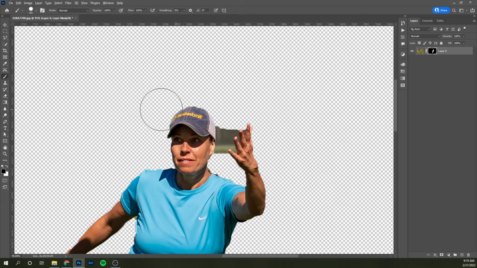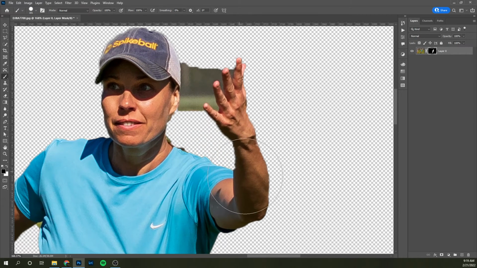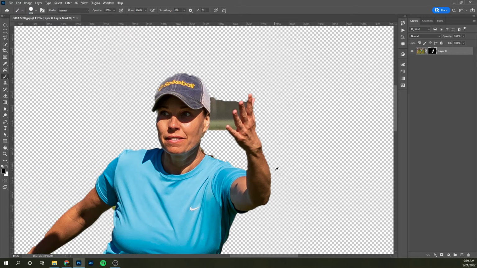100% hardness is great when you want to make a really, really fine detail. But if you're working with kind of a soft edge and you don't really need to be super precise, I would recommend sticking to about an 80% hardness. So you've got a little bit of room to work with, or even like 70%.